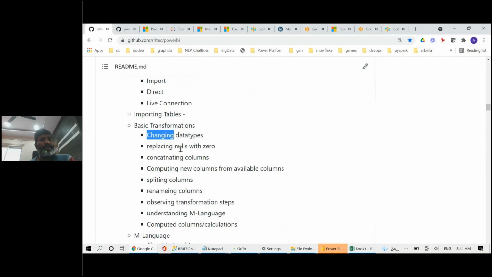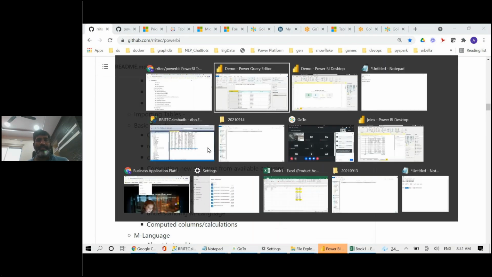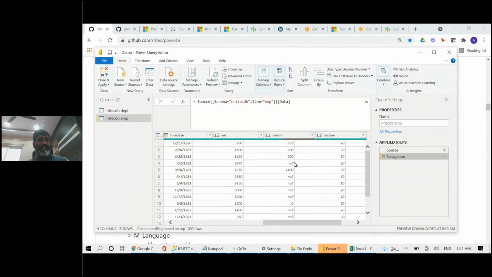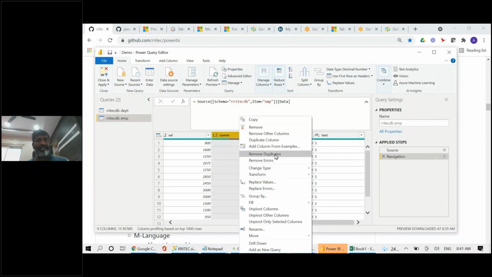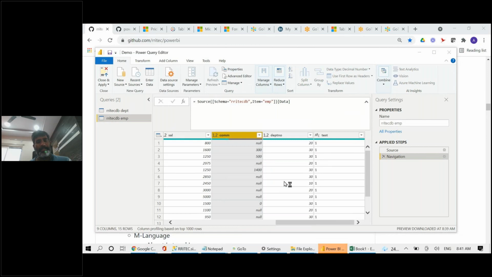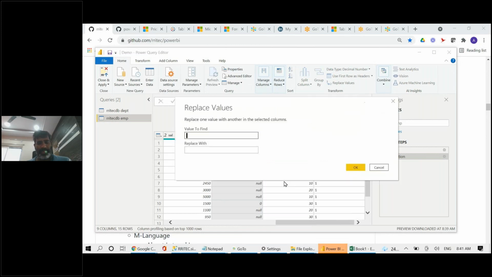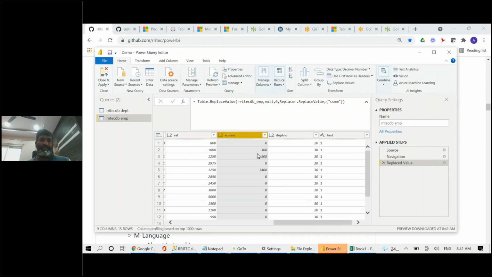Time being, I want to show how to replace null with the zero, because in the demo I cannot show all. For example, in EMP we have a commission column. Select this commission column, right click on this one. There is an option called Replace values. We are clicking on Replace values, then type here null and type here 0. We are trying to say here, find the null value and replace with the 0. Click on OK. Now we can notice all nulls will be replaced with the 0.